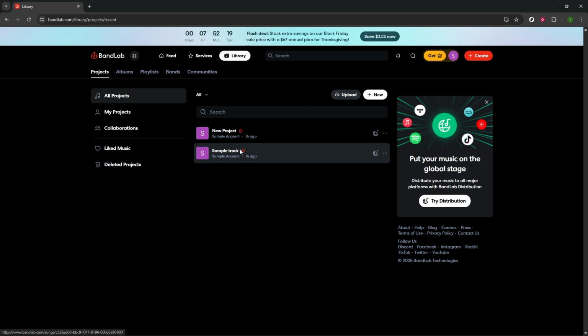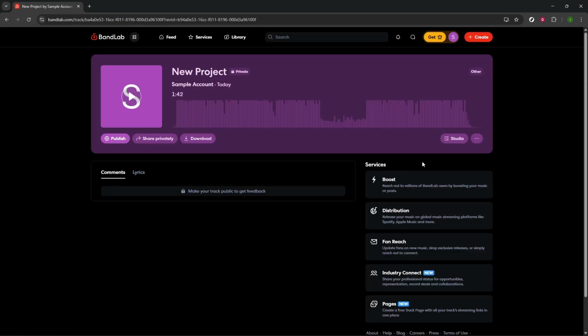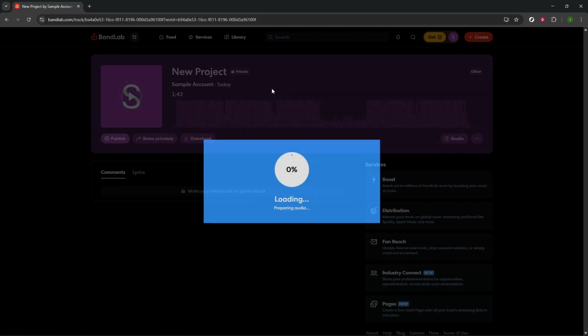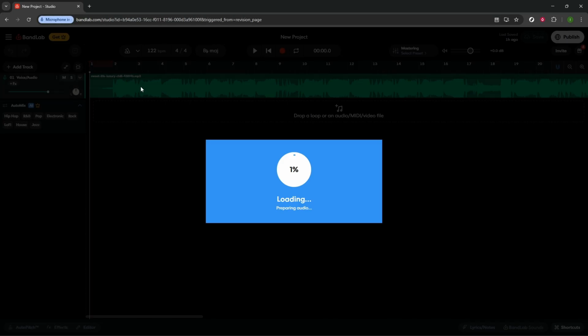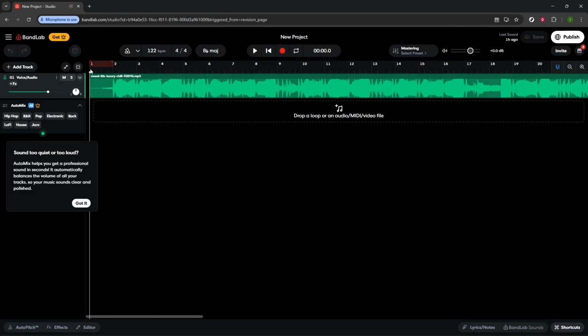From here, go to your library. This is where all your projects are kept, so pick the project you want to edit. Once that project opens, look for the Studio button and click it. The Studio is the workspace where you can see your tracks, clips, and waveform, and it's where we'll make the cut. Now let's set up the cut.